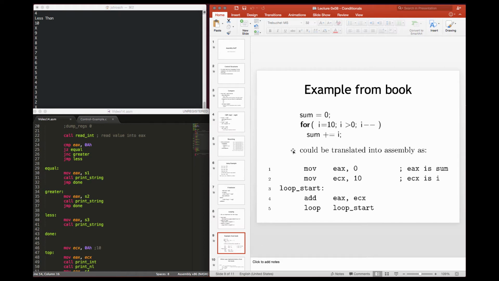Okay, there's another good example here, an excerpt from the book. Here's an example of a for loop: sum equals 0, for i equals 10, i is greater than 0, i minus minus, sum plus equals i. This could be translated into assembly as this, right? So move 0 into EAX, that's the equivalent of sum equals 0. We move 10 into ECX, because ECX is our counter.